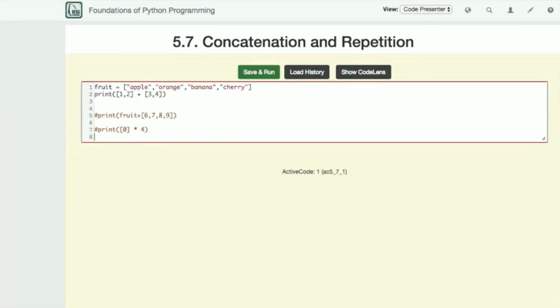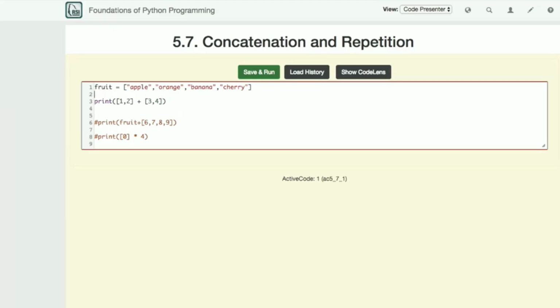So far, we've created sequences like lists, strings, and tuples just by declaring literals, just like on line 1, how we declare this list fruit. Another way to create them is through concatenation and repetition. Concatenate takes two sequences and adds them together to form one long sequence.